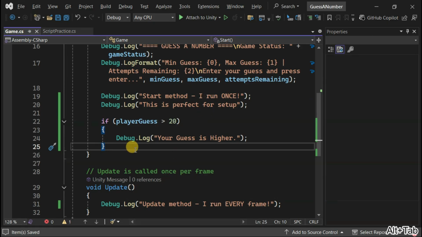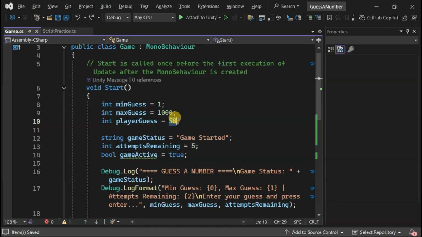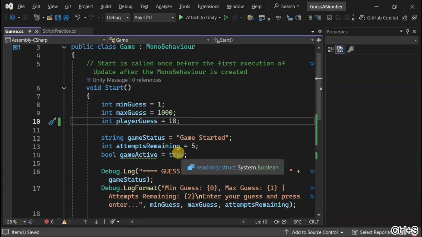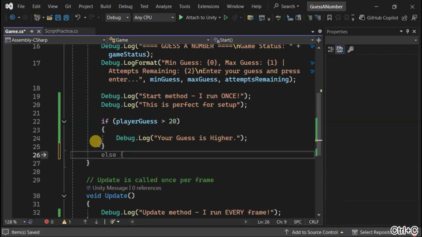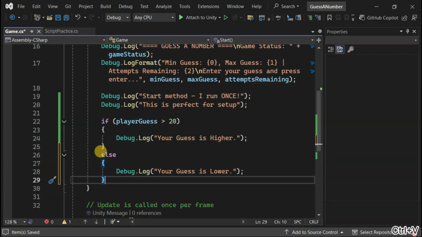Now, let's try changing the value of player guess to something below 20. This time we don't see the message. That's because the condition is false and the code inside the if block doesn't run. So how do we handle that scenario? Well, this is where the else part of the if statement comes in.